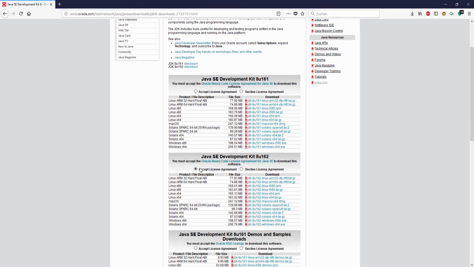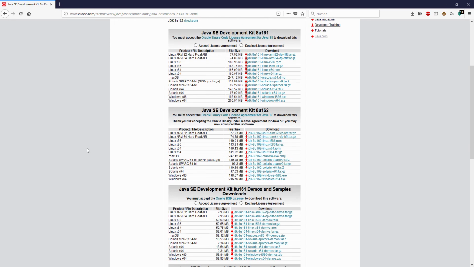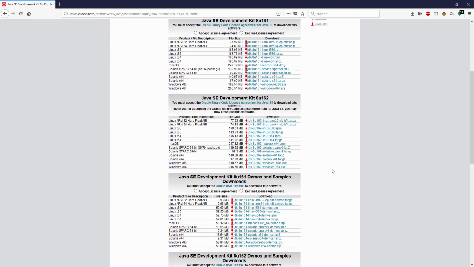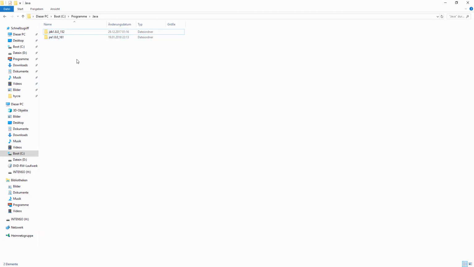You go on the website and just accept the license agreement for the newest JDK version, and then select your operating system, and for me it's Windows x64, and just download it. I don't really need it, so I cancel the download and go further. So then you have folders like that in your Program Files folder or your Program Files (x86) folder, and then you just have it installed.